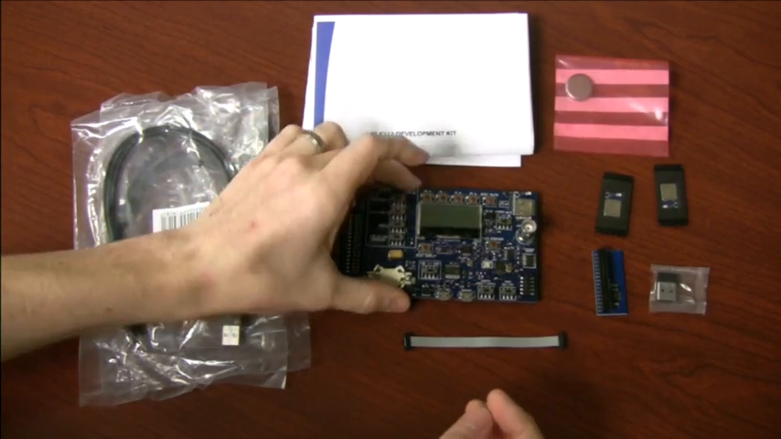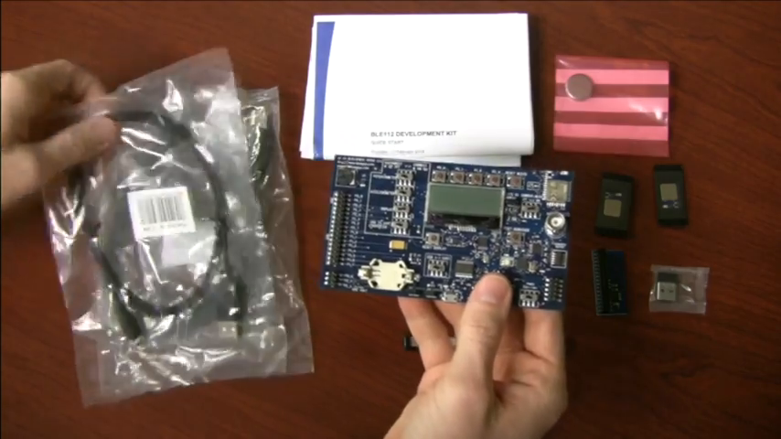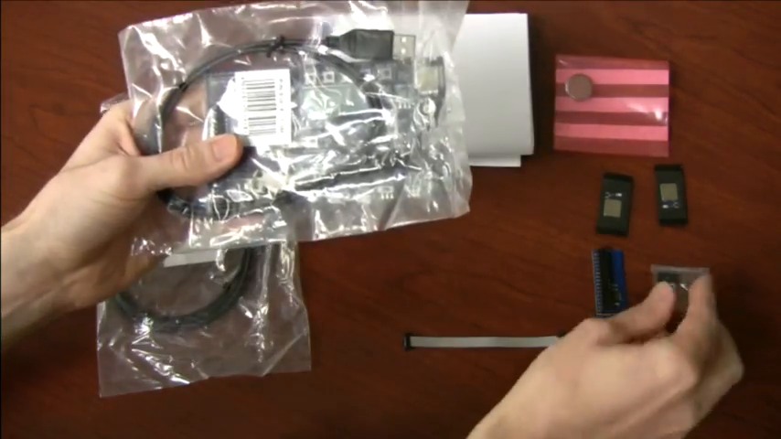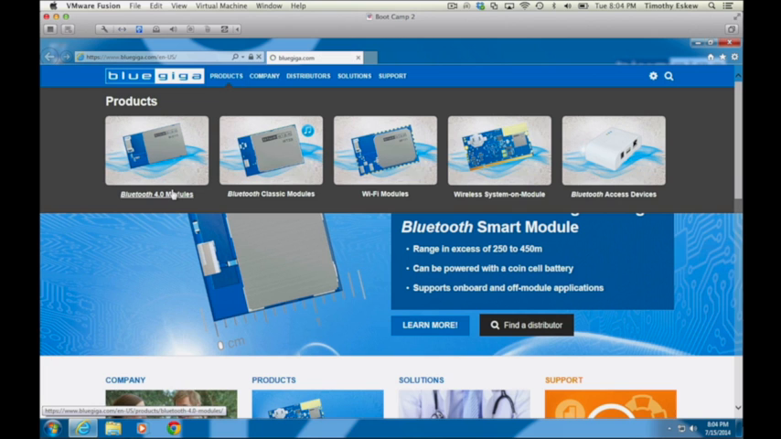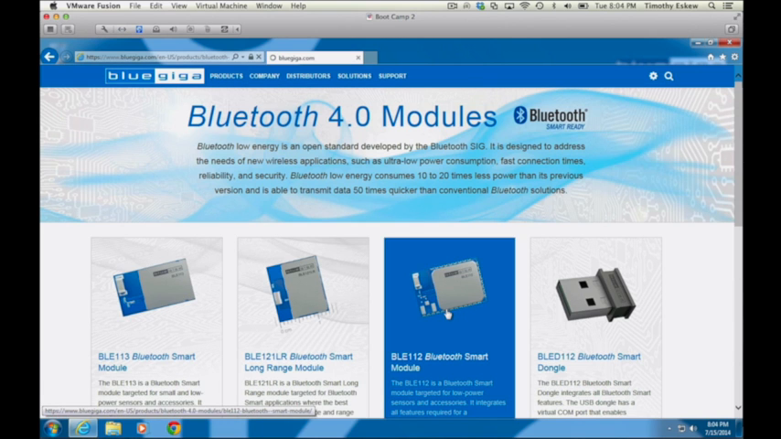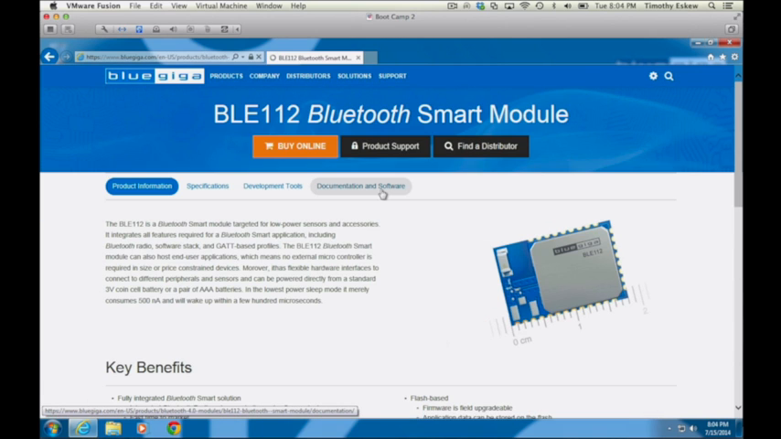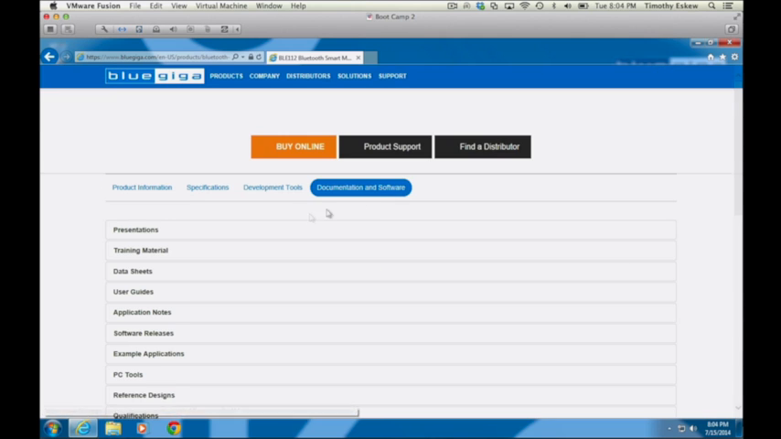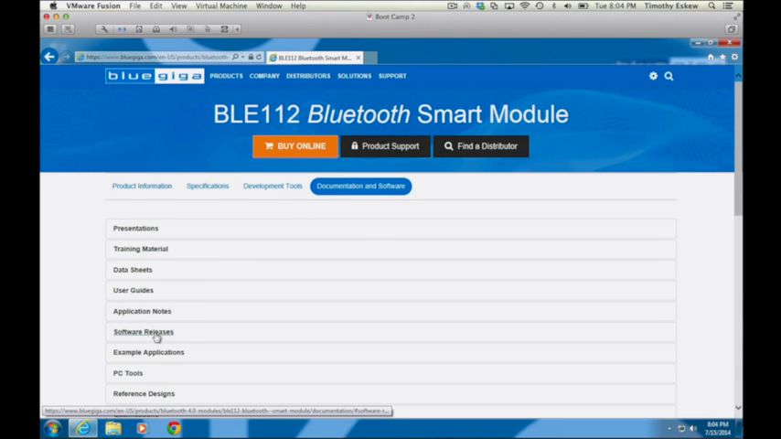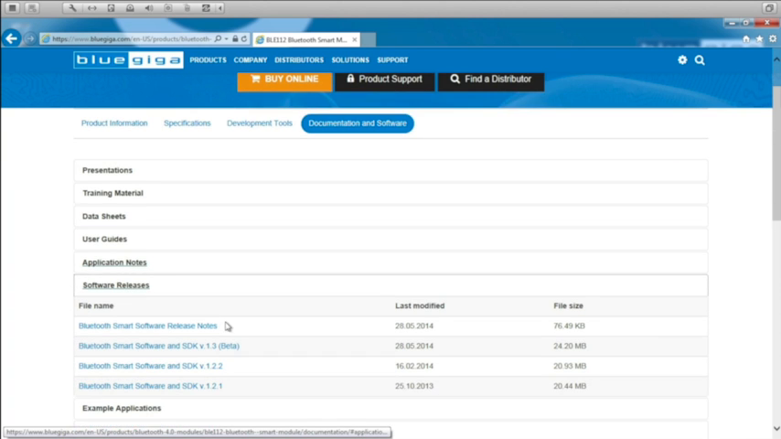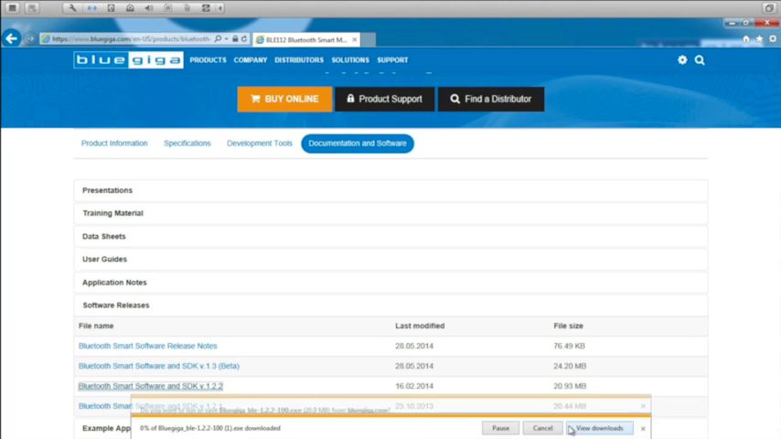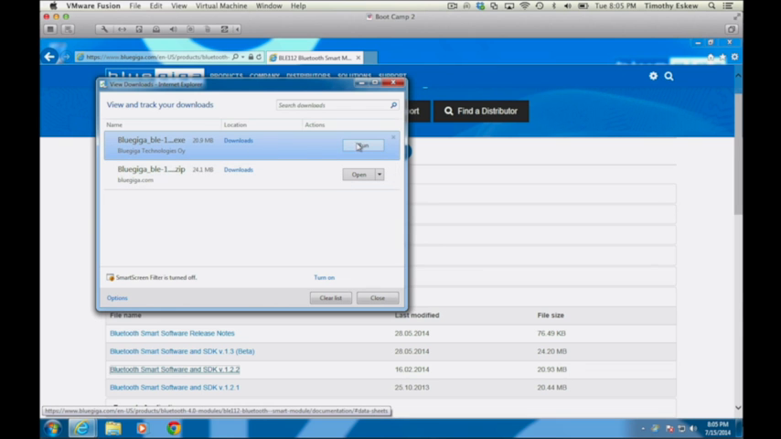For this demonstration, we will need the main evaluation board, one of the micro USB cables, and the BLE-D112. If you're following along, now would be the best time to download and install the latest Bluegiga BLE software development kit to ensure that you have all necessary software and drivers for running this test. To get the latest SDK, go to www.bluegiga.com.